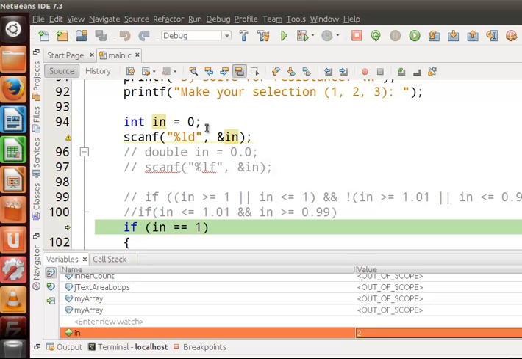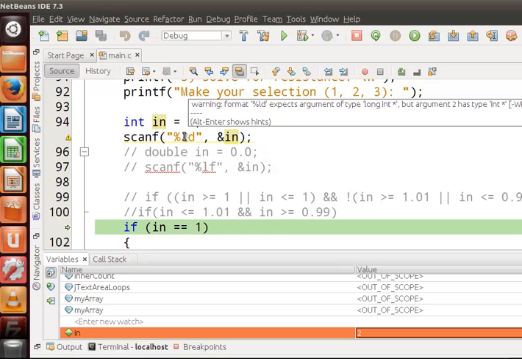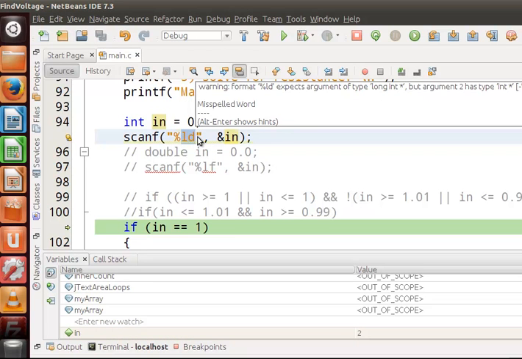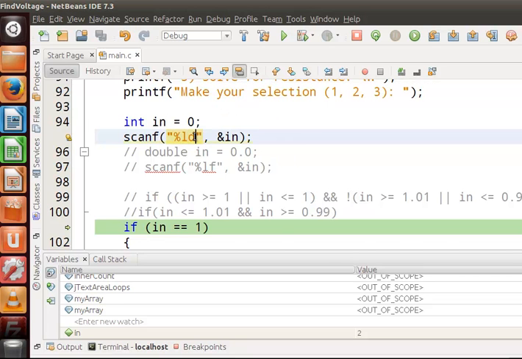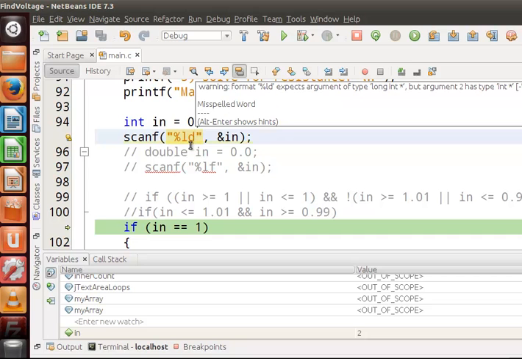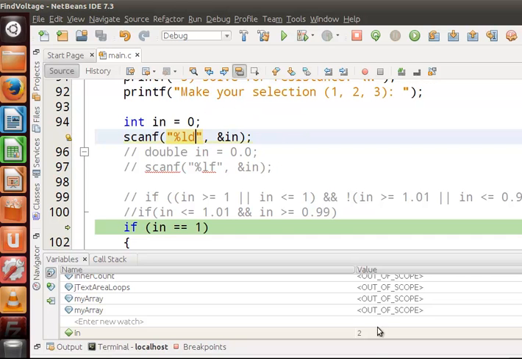Once they hit enter, this is how scanf works, it then returns those values. In this case, we're saying %ld. Now remember, d is what's used for integers, and we must have the l in front of it for scanf. So that's the way it has to be. So when we say %ld here, it's going to make sure that it comes back as an integer for whatever they typed at the keyboard.